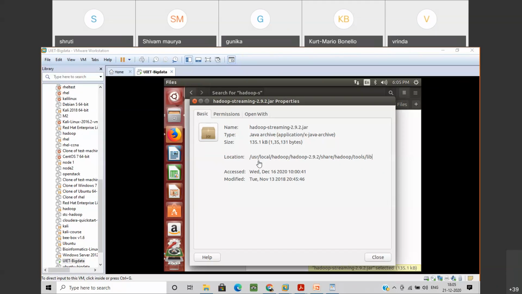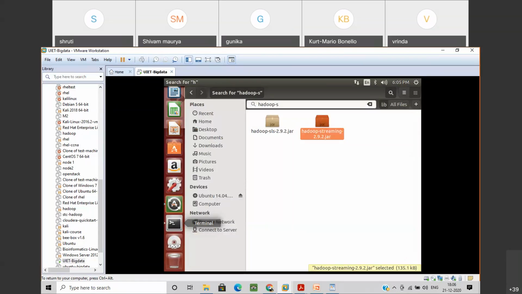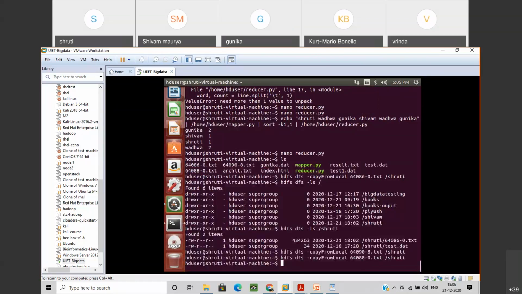Okay, have you written it down? Okay, let me just copy this one. Then let's change the directory. Let's go to our usr local hadoop, and in that Hadoop, yes, let's go into this.